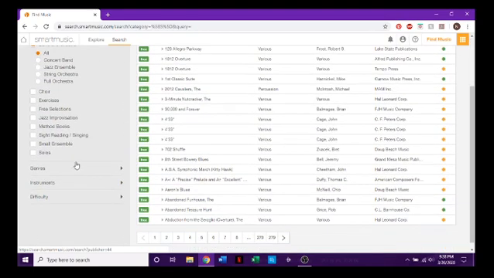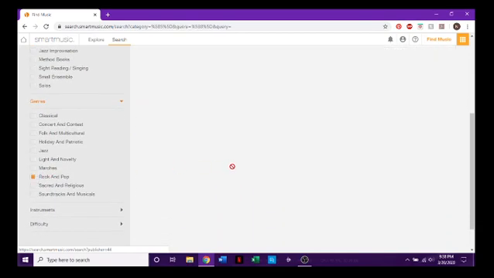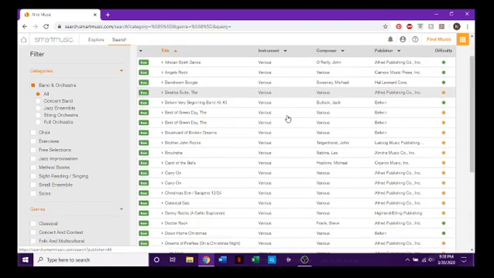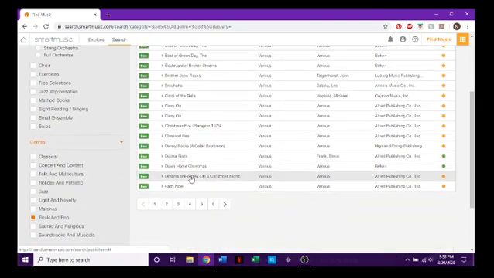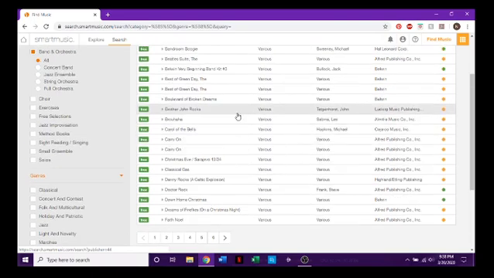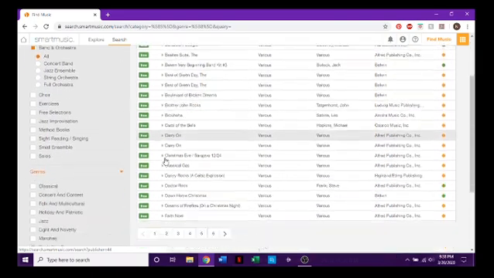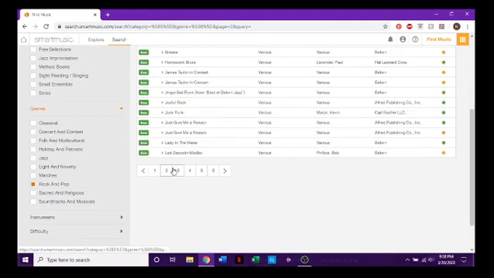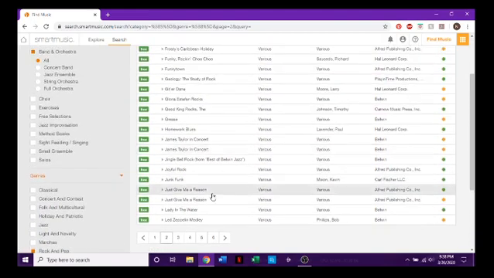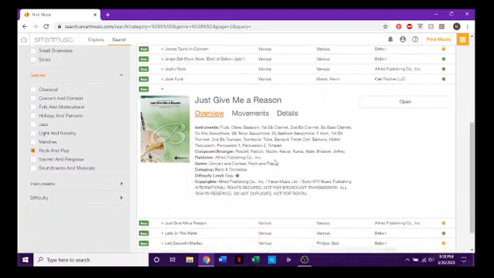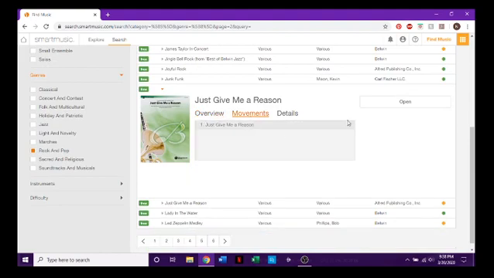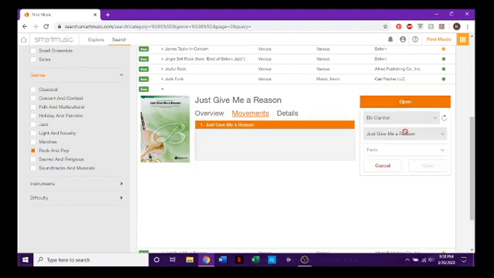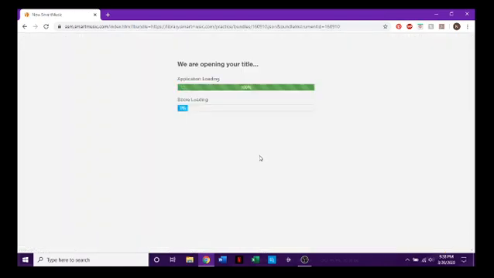Let's say you want to do a pop song. You can come over here to genres and click rock and pop, and it will pull up that specific genre. Oh man, now I don't know which one I want to pick. But if you want to pick a pop song, here, you guys might know this one. Same process: click movements, click the song, click open, make sure you know what you're doing, click the part you want, and it loads it.